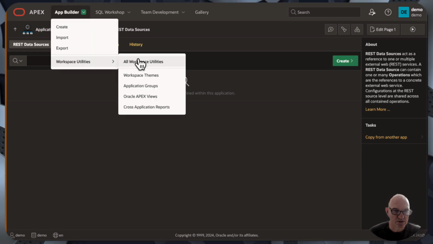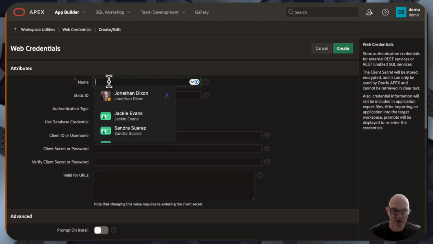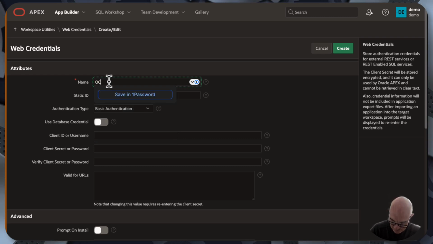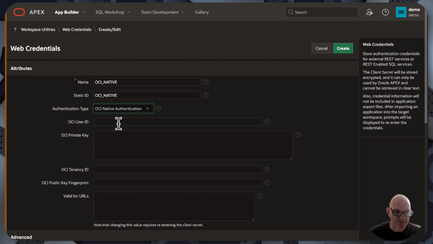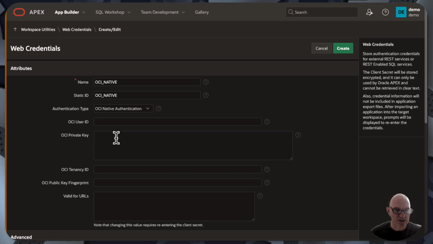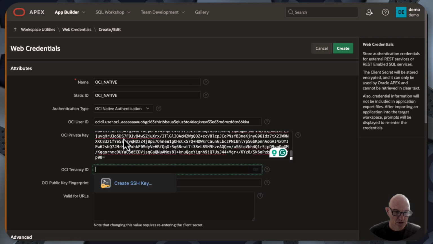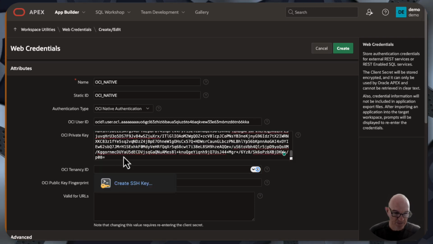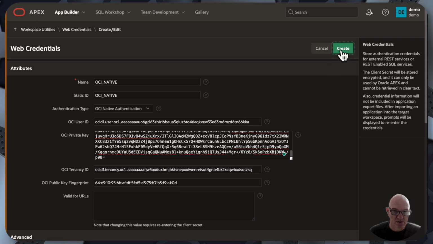All right, so let's look at another type of credential. This time we're going to create an OCI native credential. This is a credential that's going to allow us to access OCI services. So I'm going to call this one OCI native, and we're going to select OCI native authentication. Now it's quite a complex process for grabbing the various fields that you see here for defining a credential for OCI native authentication. I have a blog post on how to do that, and I will include that in the notes. I'm going to copy paste the values in here just so we can see this in action. I just need now the tenancy ID and the fingerprint. So that's the credential created.